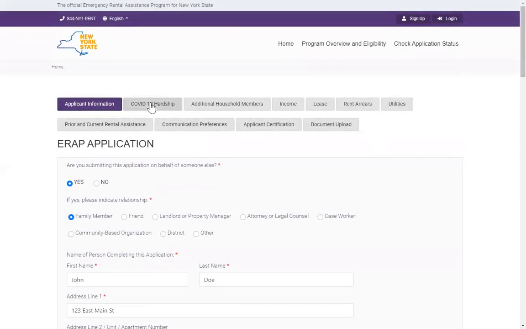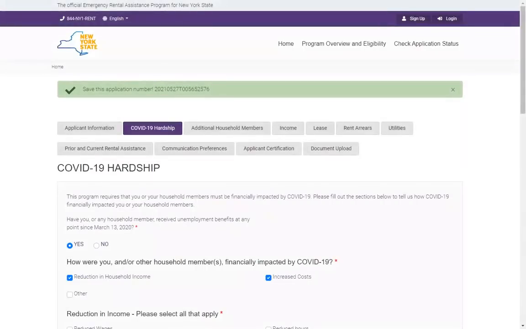After saving this page, you'll be automatically directed to the COVID-19 hardship page and your application number will be generated. We strongly encourage applicants to make note of this application number after it is generated so you can resume an in-progress application or check the status of a submitted application.